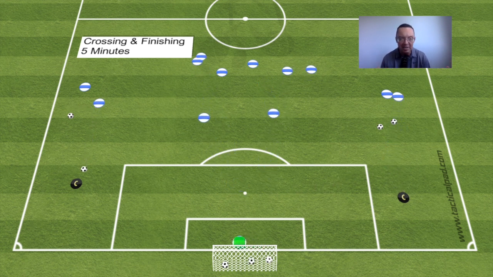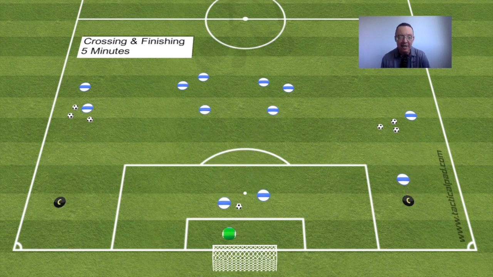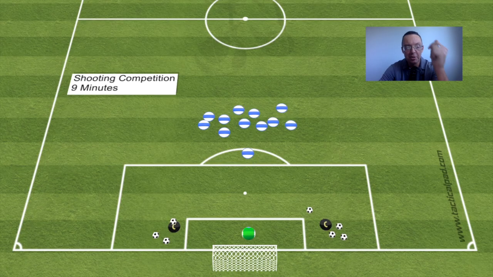So just basic repetition. Again, interesting on the time: 5 minutes. Short and sweet, but high quality. And more repetition, maybe a bit of confidence and a bit of fun at the end of the session. And then the last exercise looks to be a bit of fun with a shooting competition at the end.